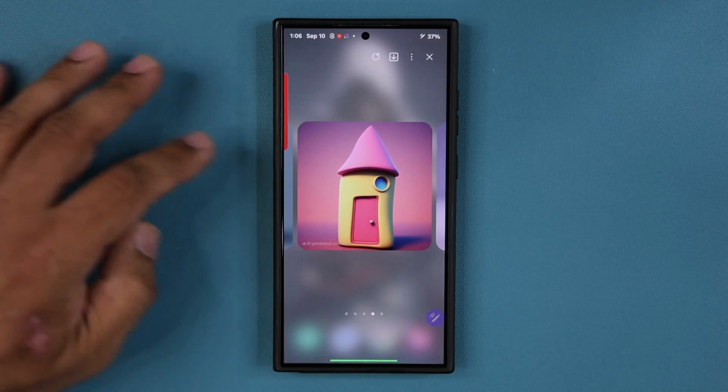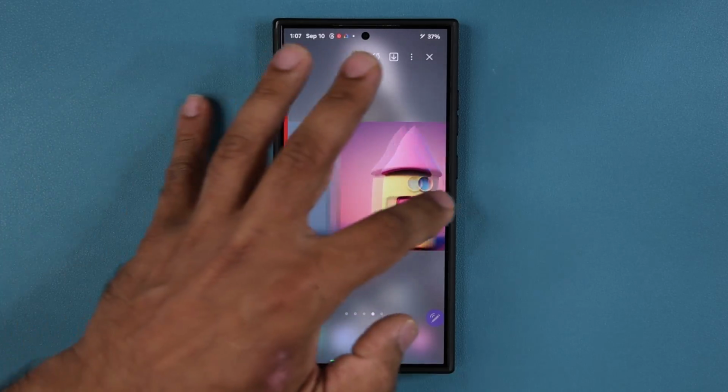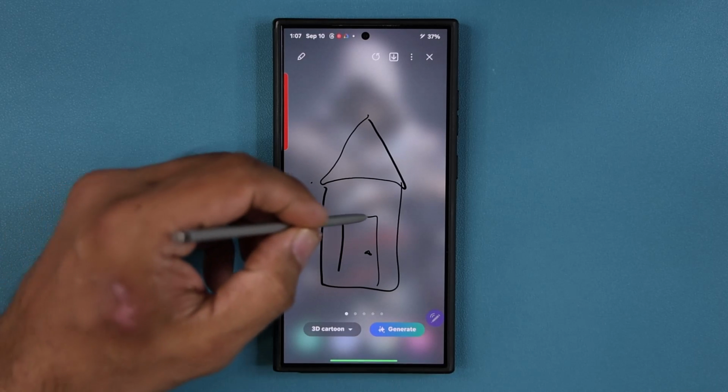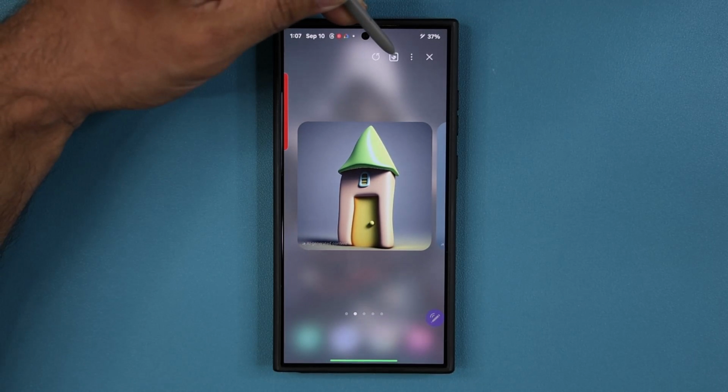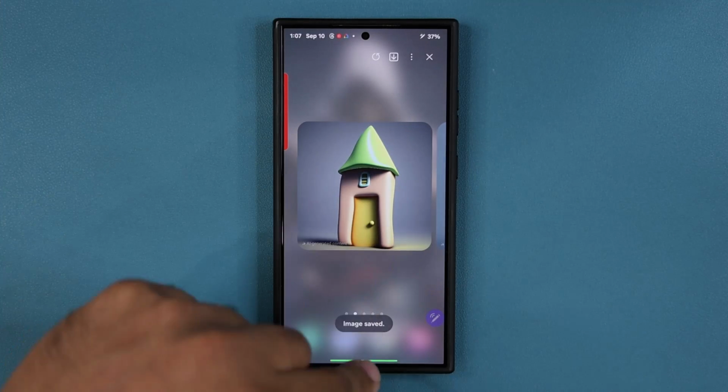Again, it doesn't transform the art like crazy. It retains the base idea. And then once you are satisfied with one of these, you can save it. Okay, you can save that. It goes to your gallery. So you can play with this setting.